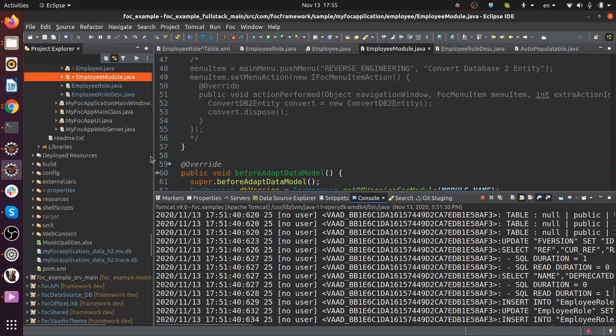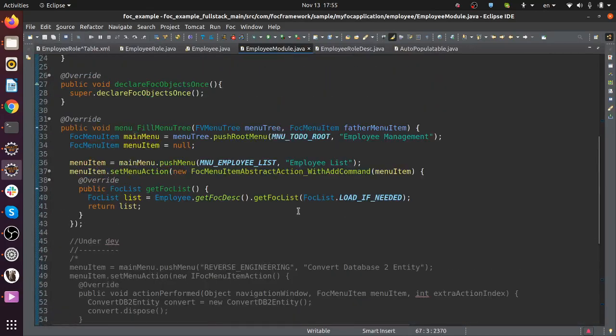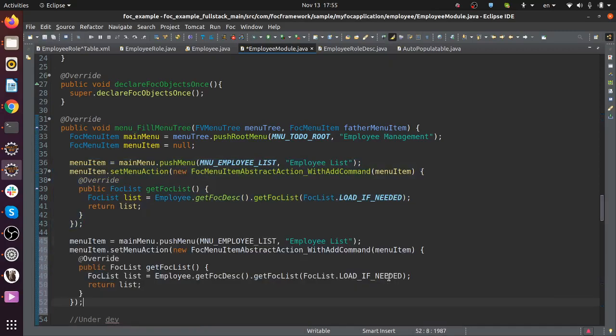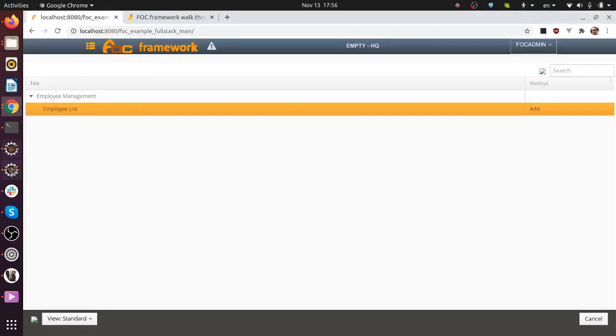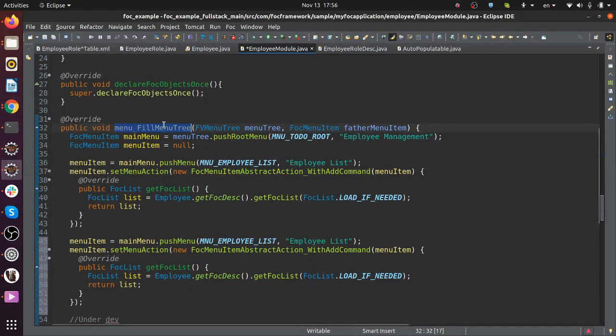Let me go to the employee module. Look here, I have employee list. The same way, I will have another module. Look at this method. I didn't explain that. This method and the module will be called automatically by Fog whenever it's building the menu tree, this menu tree. So whenever it needs to build this menu tree, it will call us.